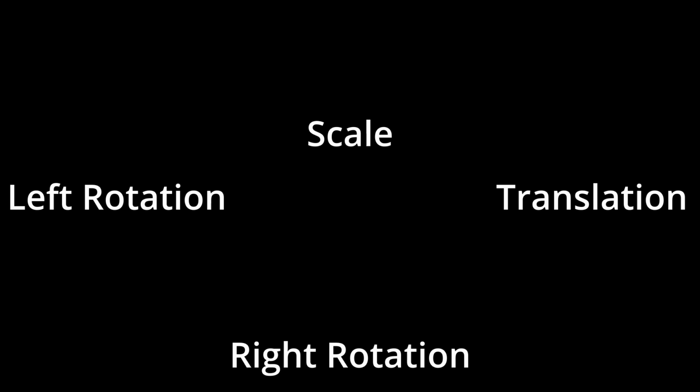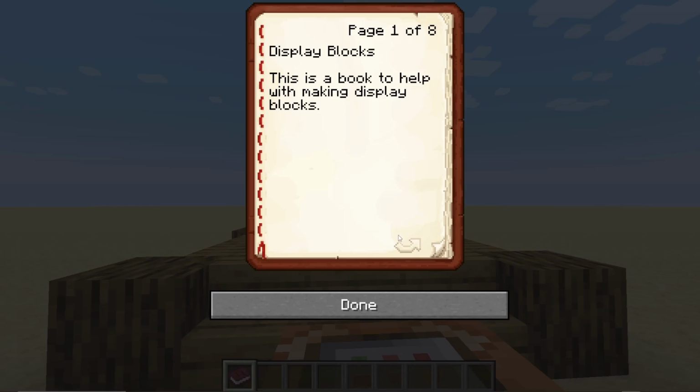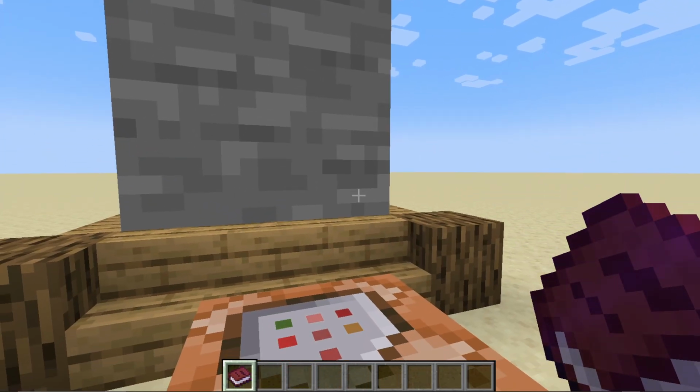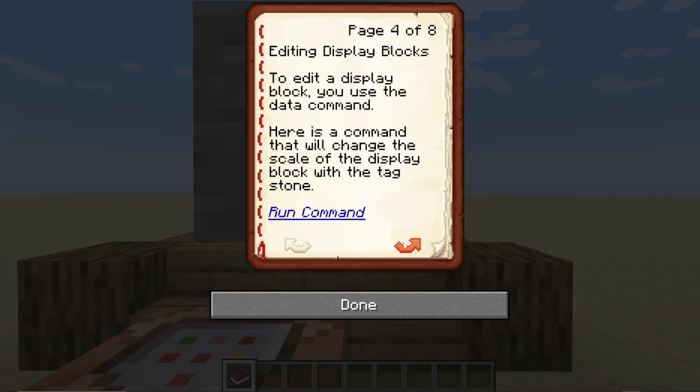Let's start with scale. Scale has 3 values encased in square brackets: X, Y, and Z. These values start out at 1, and if you increase them or decrease them, the object grows or shrinks in size. Pretty simple, right? On page 6, there are 2 commands that grow the stone 3 times its size, and one that brings it back to normal. Try these out. First we're going to bring it back to normal, and then we're going to run it 3 times its size. As you can see, that grows to 3 times its size, and if we go back, we can run it back to normal.